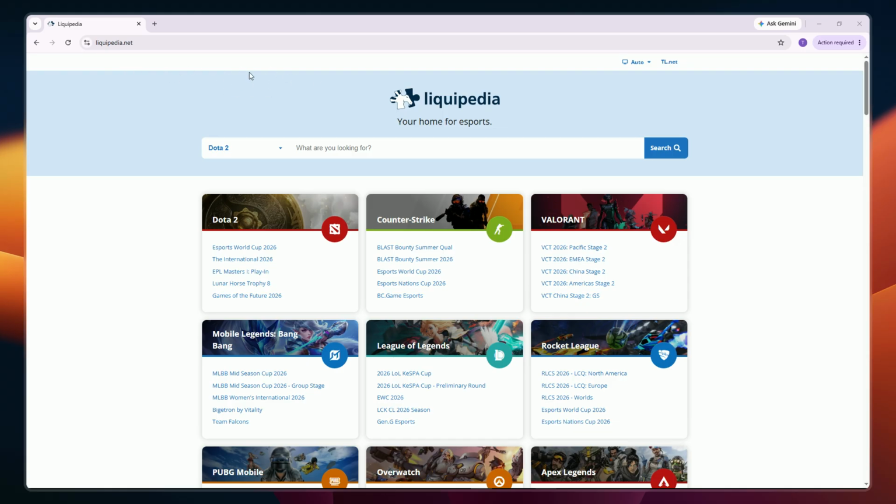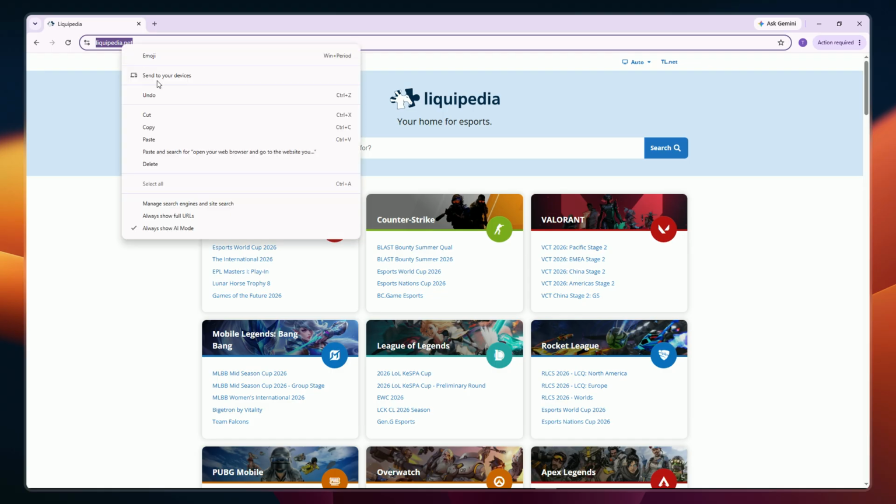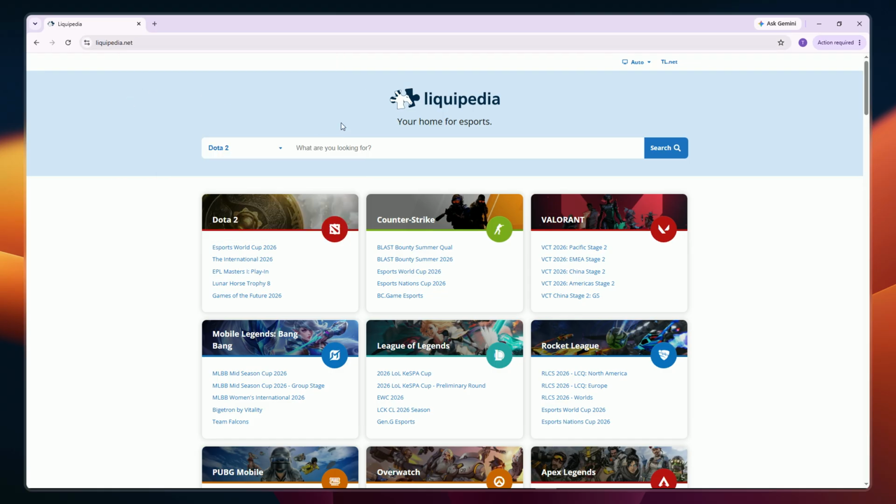First, open your web browser and navigate to the website you want to add as a browser source. This could be any site you need to display during your stream or recording. For example, you might want to show a live tournament bracket from liquipedia.net, a chat interface, or any other web content. Once you're on the page you want to display, go ahead and copy the URL from the address bar at the top of your browser. This URL is what will tell OBS exactly which web page to show in your scene.